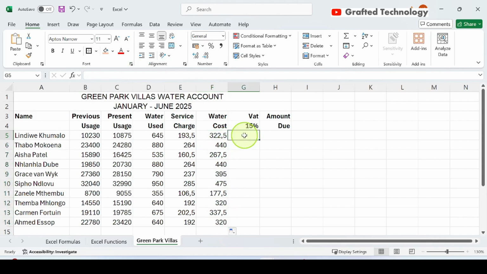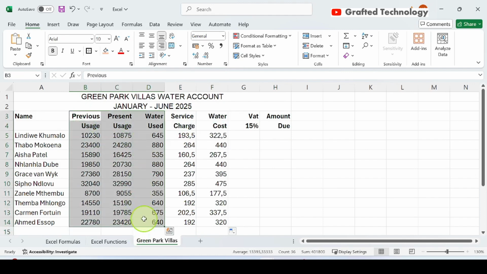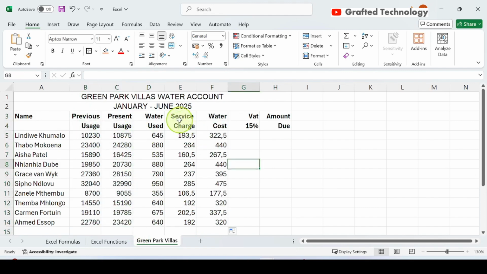In cell G5, we'll be calculating the VAT, and the VAT here is 15%. To calculate the VAT, we already have some values there, and these values are currency. These values that we have here are units based on water usage. So we will work with the currency values here.